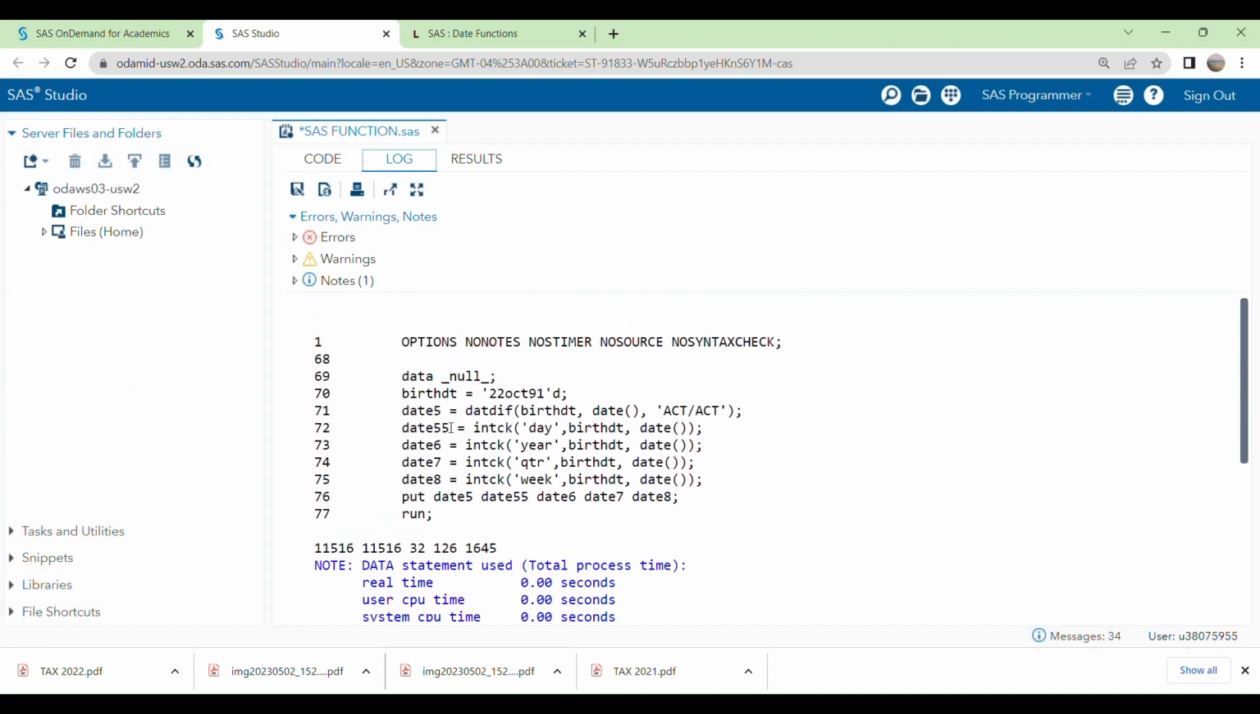So you can see date 5, which is the difference. This will give you the value in days basically. So the intck function is also giving the same value, that is in days, if you are using day here. And if you are using year, you can know the difference between the birth date and the current date, it's 32 years. So if you are using year here, you will get the information of how many years' difference there is between birth date and today's date.